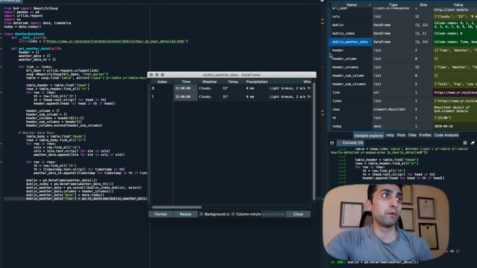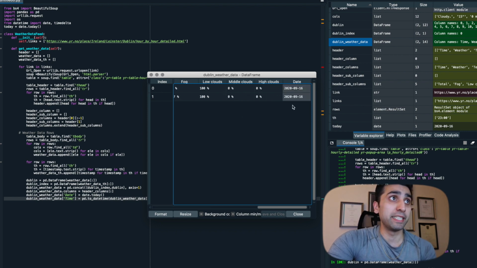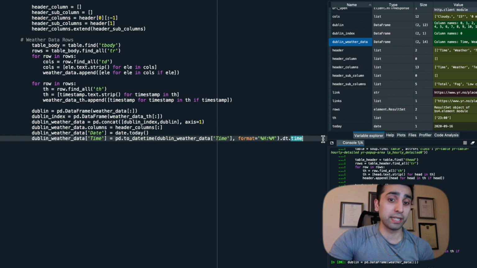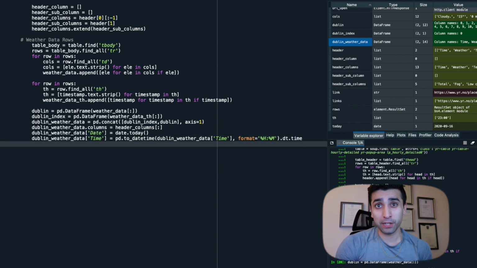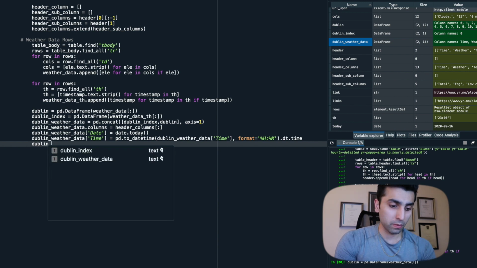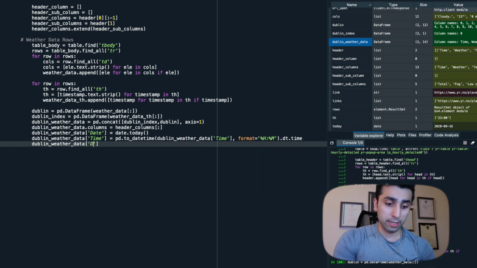If I go back to Dublin weather data, as you can see, my time column is now converted into a time variable rather than a character variable, and I do have my date column as well. So what I want to do then is bring them together. To connect them, I have to convert them back into strings, concatenate them together, and then convert them back into date time. That should be pretty straightforward. So I'm going to do Dublin weather data, and create a new column, date time.